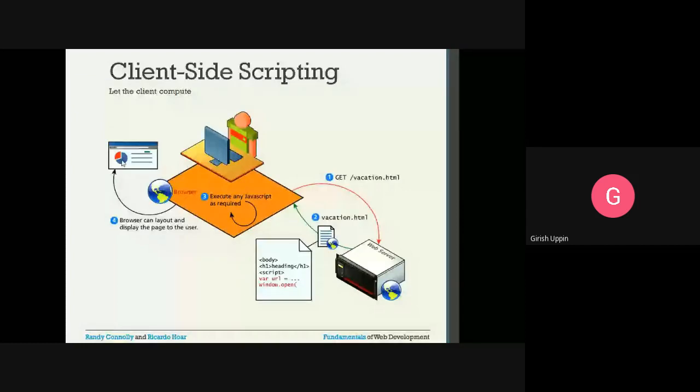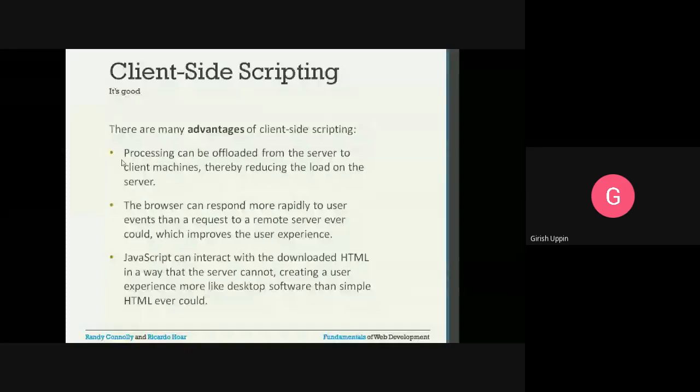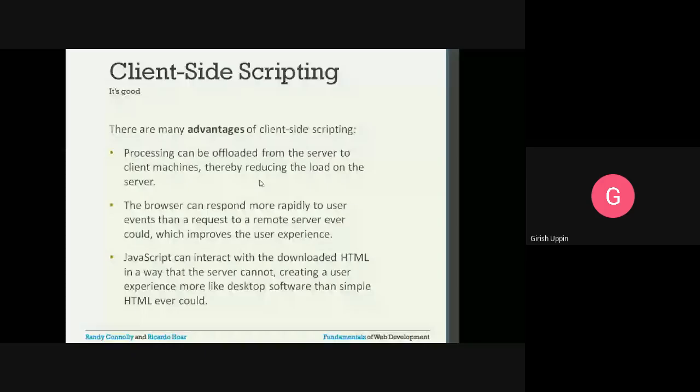There are many advantages of having client-side scripting. What are the different advantages that we can have using client-side scripting? The processing can be offloaded from the server to the client machine, thereby reducing the load on the server. What this means is that many of the functions or the processing that needs to be carried out on the server can be shifted to the client side.